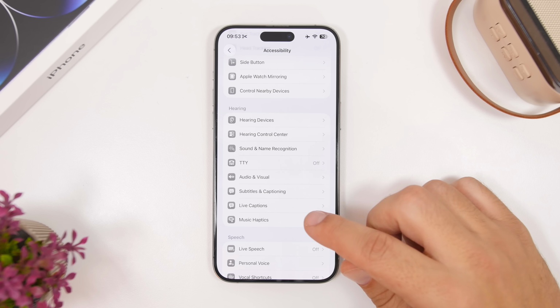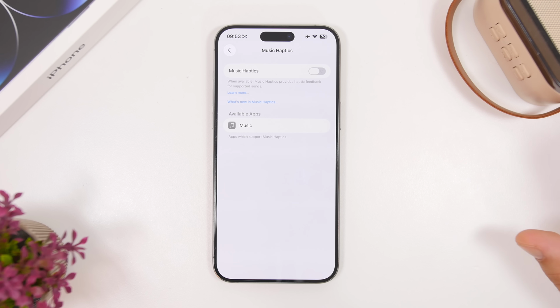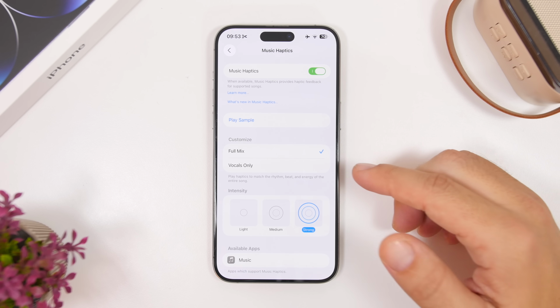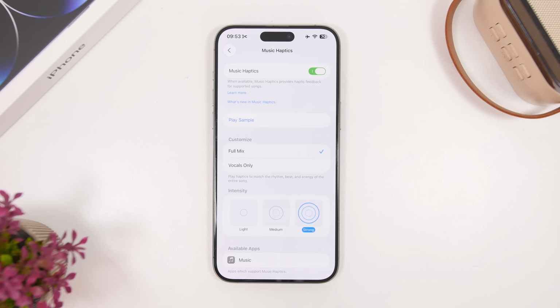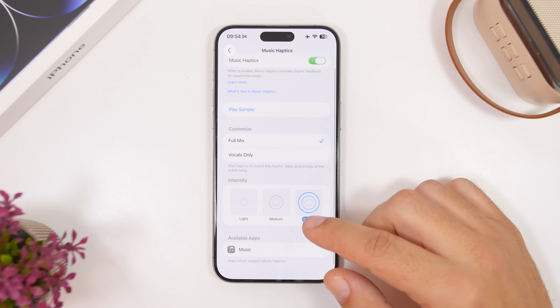And just down here, we also have music haptics. Now, haptics are something that will just drain the battery out of your iPhone. So the haptic motor that's on your iPhone vibrates, and it requires a lot of battery usage. So if you have this enabled, my suggestion is if you don't really need it or use it, then just turn it off completely. But if you really want to have it or you need to have it, then make sure that you go here and set the intensity to low.